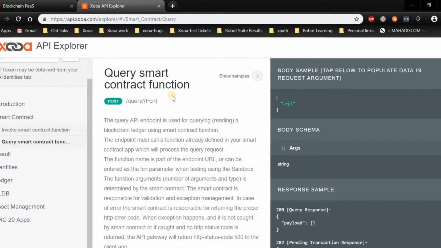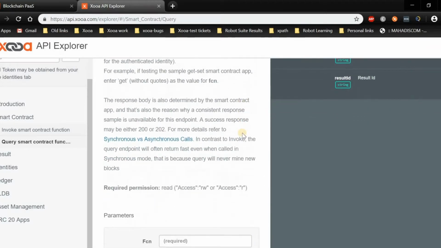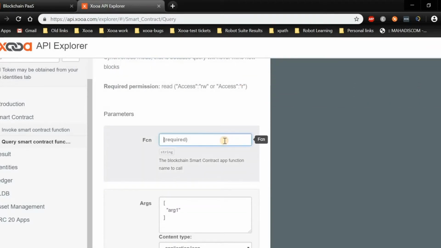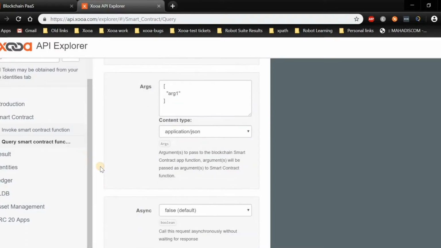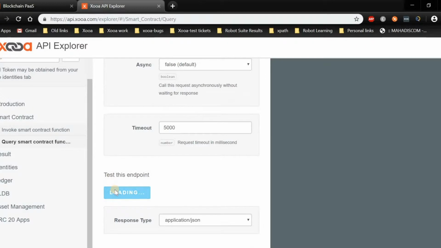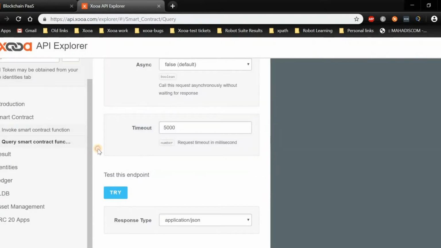Next, we have the query smart contract function. From this API endpoint, we can fetch the key values that we have stored in the ledger. If we scroll down to the parameters section, we can input the get function in this field. And the argument in this field is arg1. Then select try. Here you can see that the payload fetched was arg2.